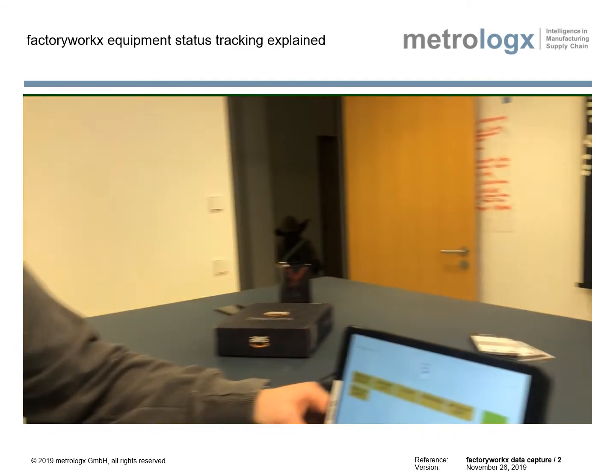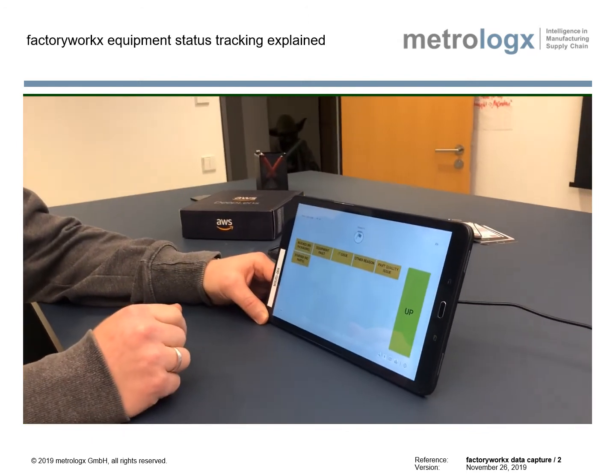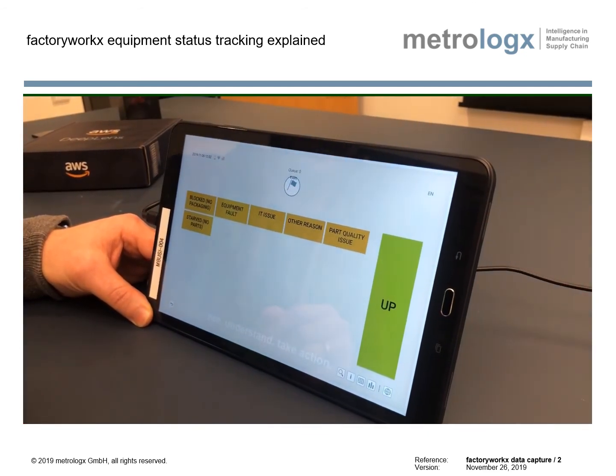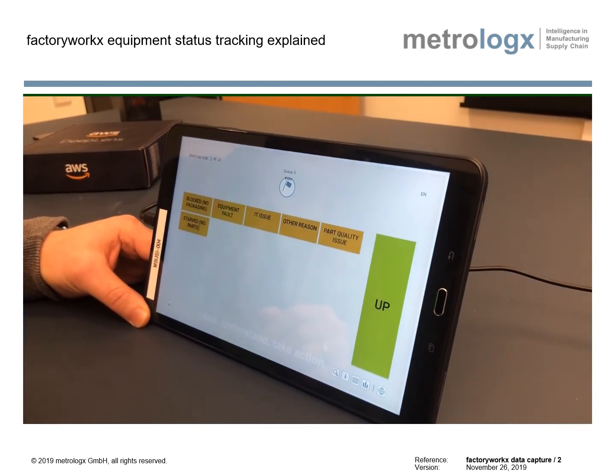If another downtime occurs, push the OK buttons to select a downtime. If the line status changes again, repeat the steps mentioned before.